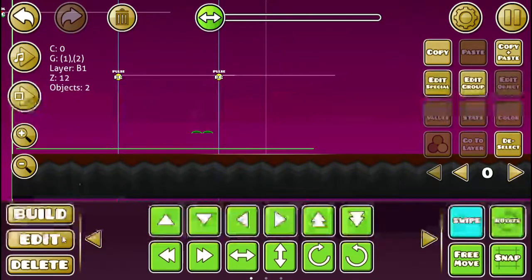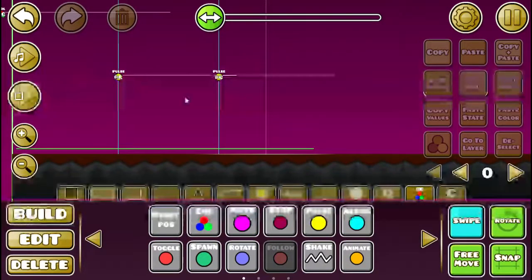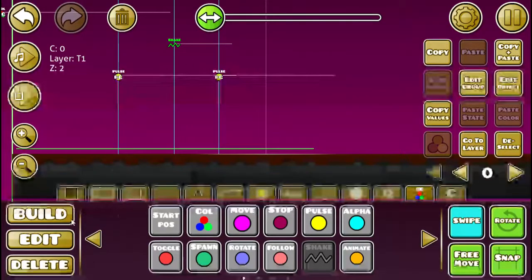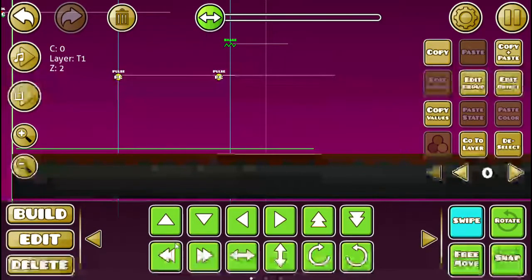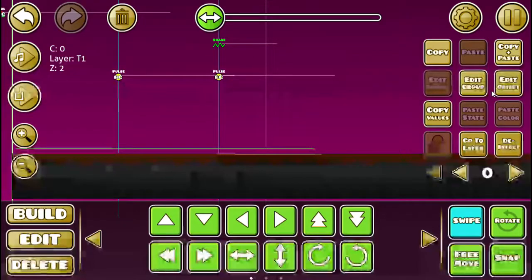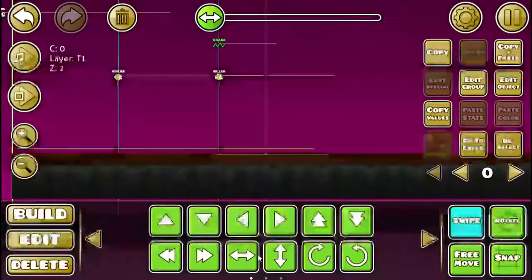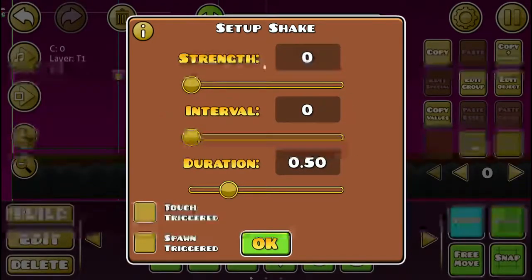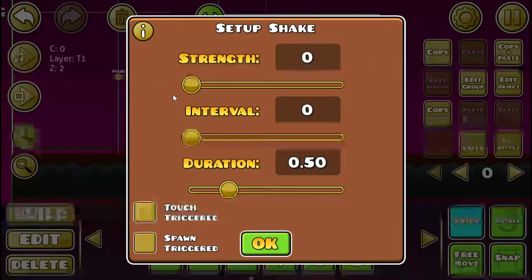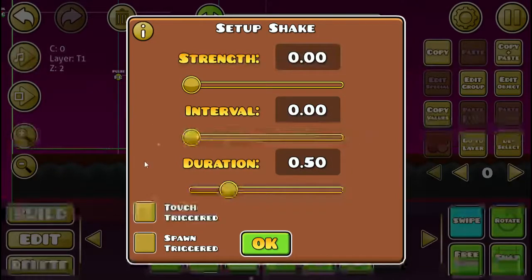So now we don't need any of that. I will keep teaching you how to do other things such as shake. Shake is a cool new trigger that was added recently, and I find it to be very, very cool. Now, what you got to do, you go over here, and it says set up shake. You have the strength, you have the interval, and you have the duration.